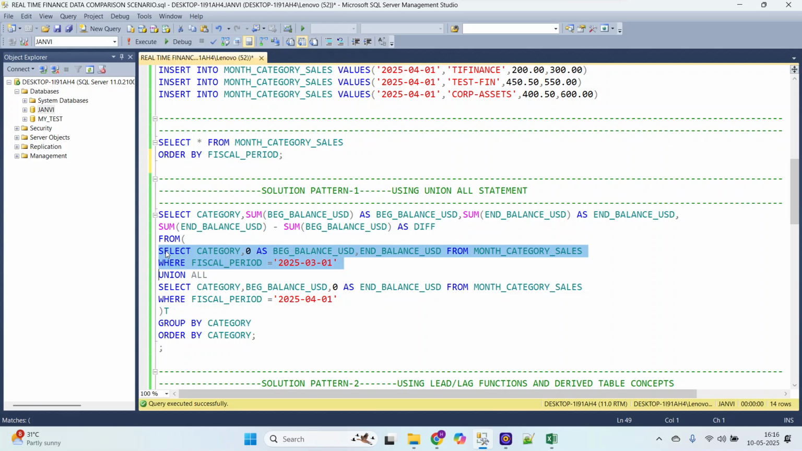Over here I have mentioned the category. Then for March, my main thing is not the beginning balance, my main thing is ending balance USD. And for April, my main required thing is beginning balance USD, not the ending balance, because I want to compare the ending balance with the beginning balance. All the columns in the union all will be unique: this is my second column, this is my third column.